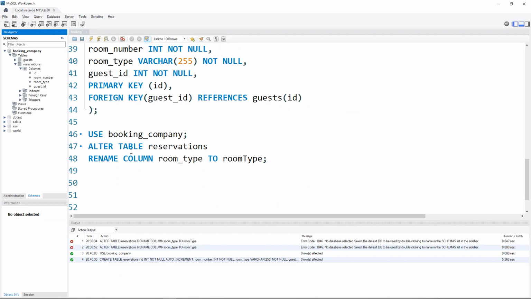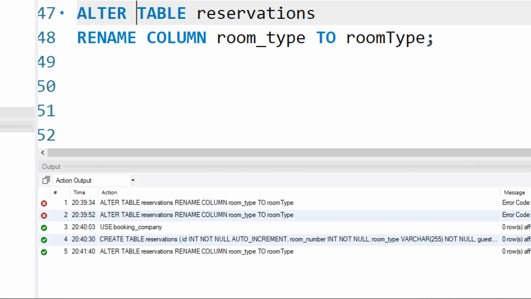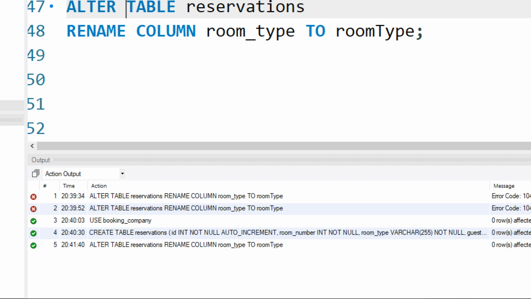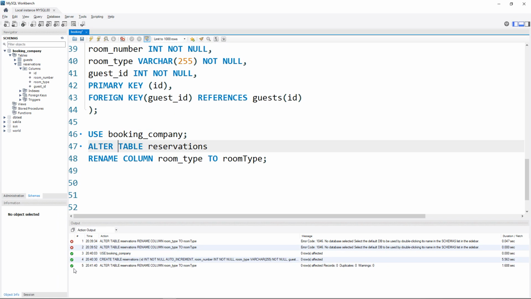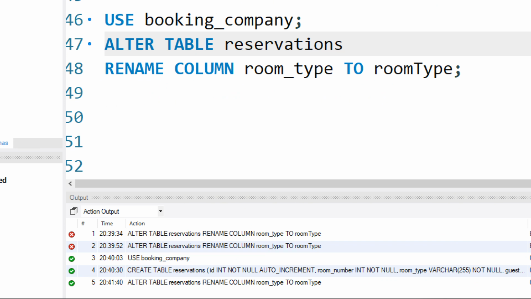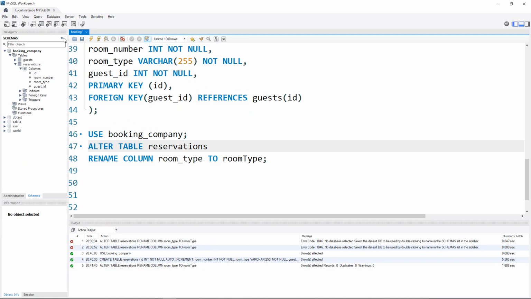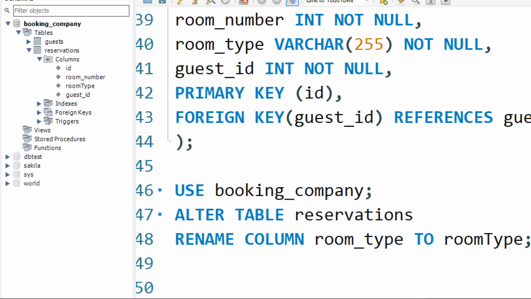And as we haven't executed the alter table yet, let's do that. All right, and you can see down here below in the output table, the alter table reservations is successfully executed, as it has the green mark, which means that it's successful. If you have this red button or red cross, that means that it's not successful and there is an error in your syntax, most probably. All right, let's refresh. And you will find that room type has been changed.